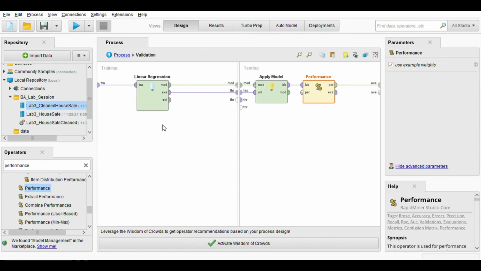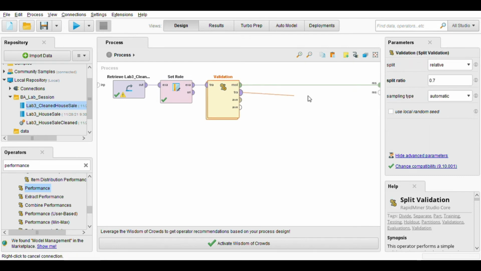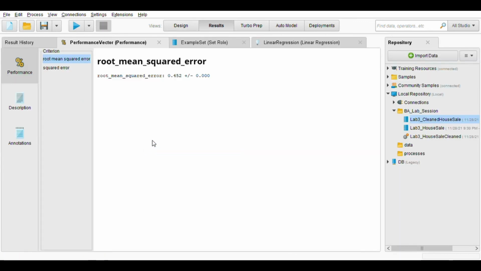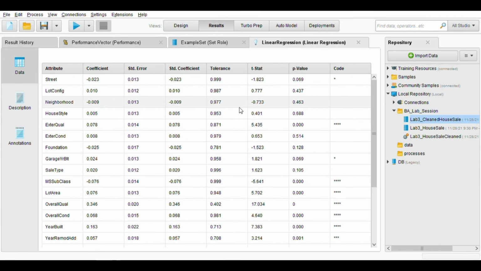And after we have linked everything here in the training and testing, we go back to the main process and we connect the model to result, training to result, and average to result, and we run the process. So here we got the performance vector, example set, and also the linear regression, and this is the example set from just now. So for the linear regression, this is the coefficient that we got.